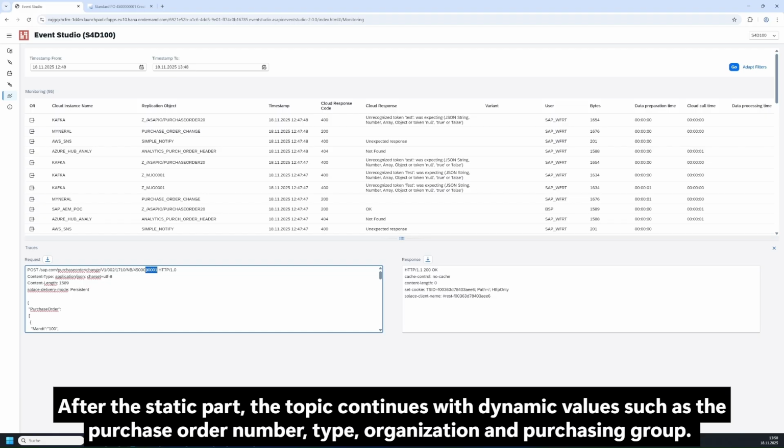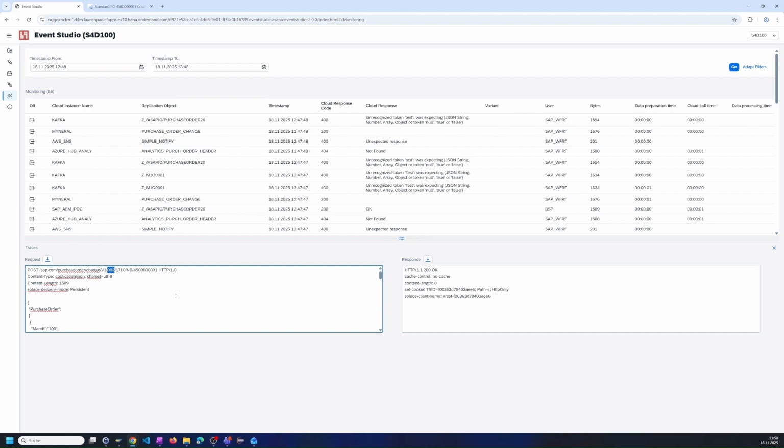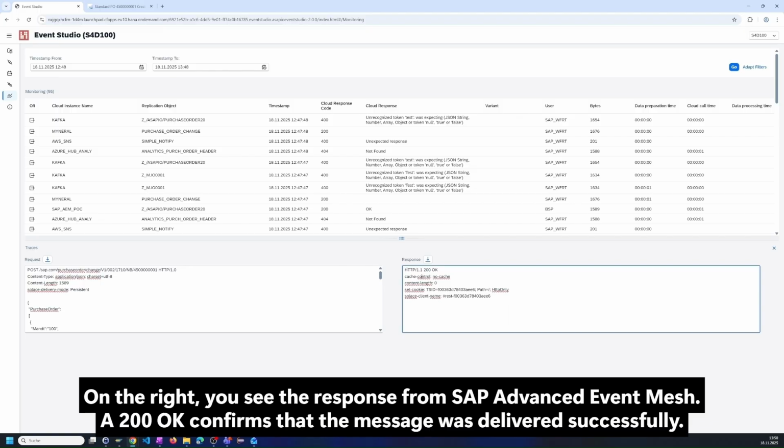After the static part, the topic continues with dynamic values such as the purchase order number, type, organization, and purchasing group. On the right, you see the response from SAP Advanced Event Mesh. A 200 OK confirms that the message was delivered successfully.